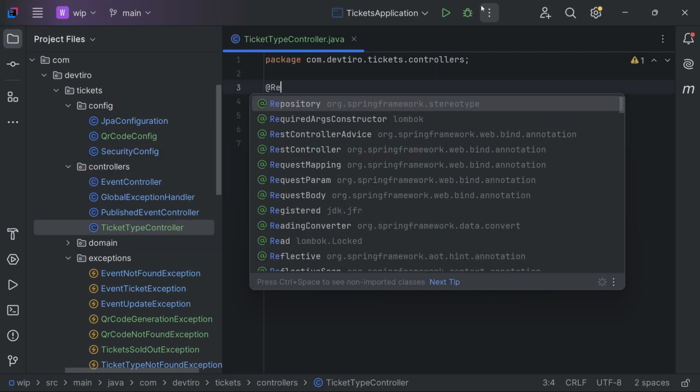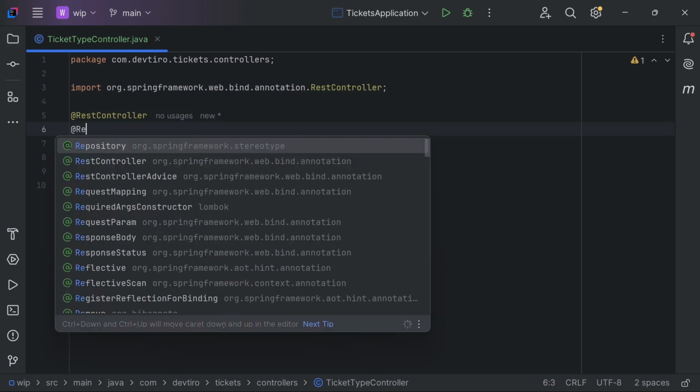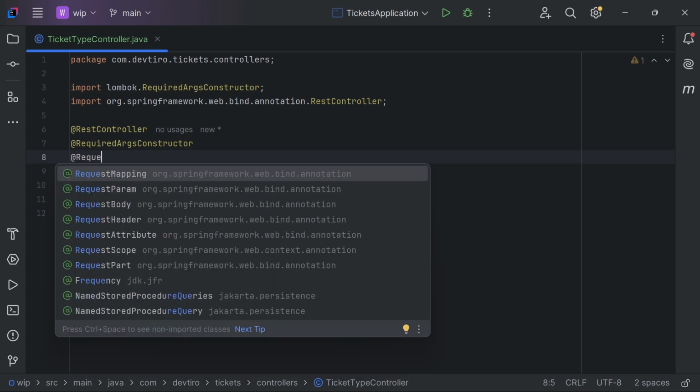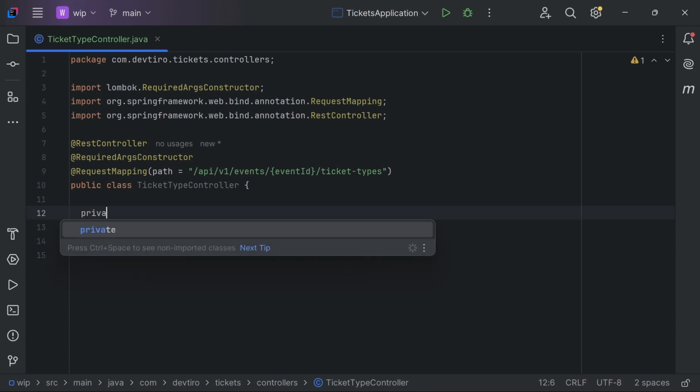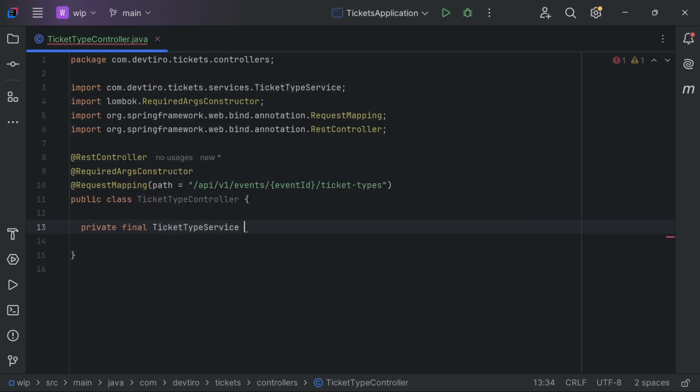So this is going to be a REST controller. Let's make a bit more room. So a REST controller, we'll put the required arguments constructor on there because we'll need some dependencies, and we'll specify a request mapping now, where the path of this is going to be /API v1 events, and then we're going to specify the event ID, and then ticket-types, because ticket types are only associated with an event. Now let's specify a private final ticket type service, because we'll need to use this to purchase a ticket.